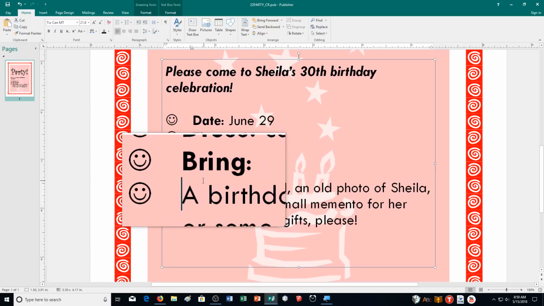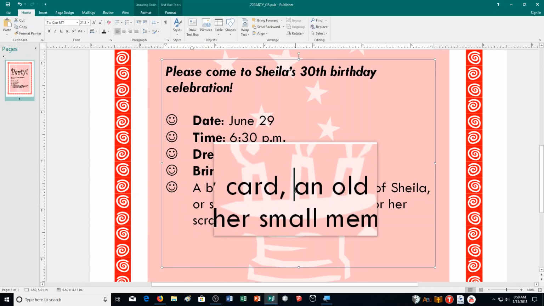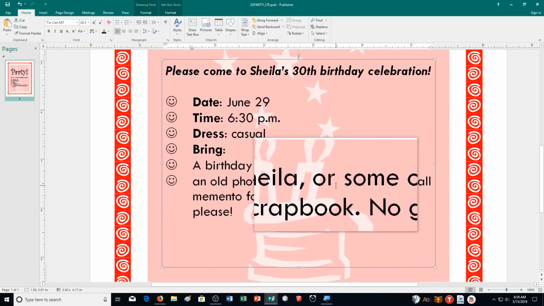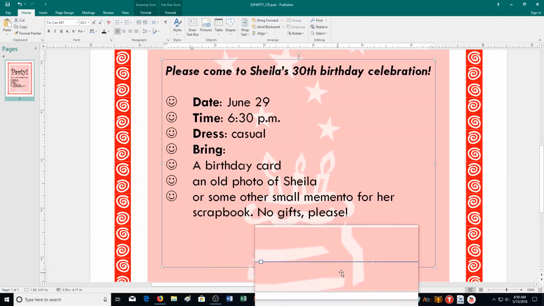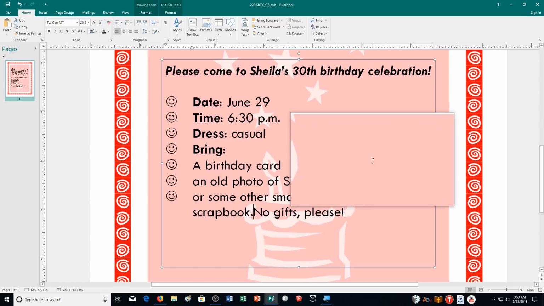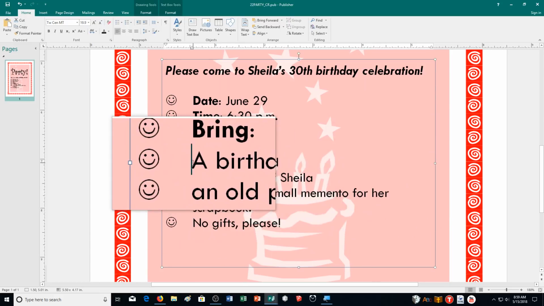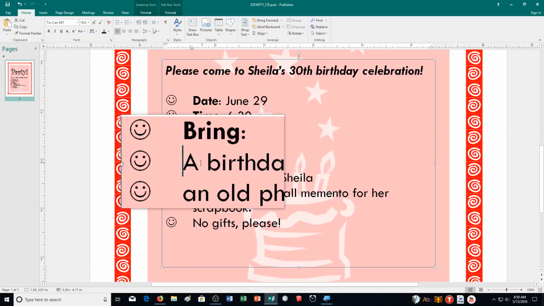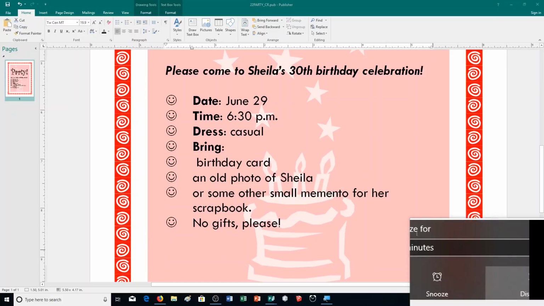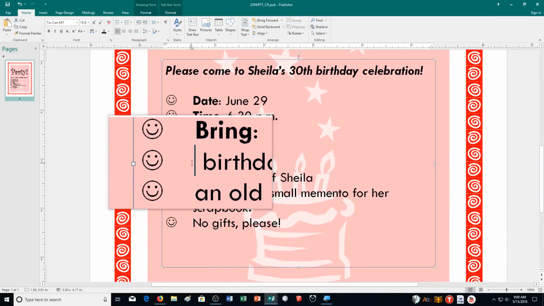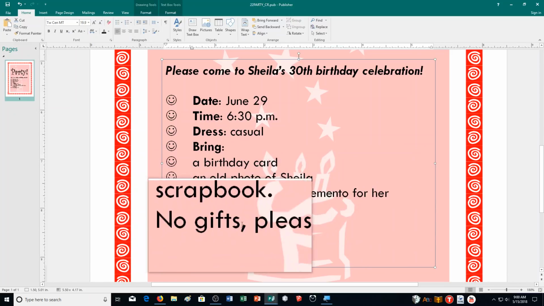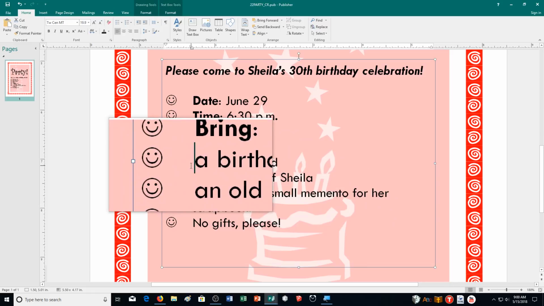So basically I'll push backspace, press enter, and then get rid of that comma, enter, get rid of this comma, enter, and then right here. So you can see I have a birthday card, an old photo, or some other memento for her scrapbook. No gifts, please. And we need this to be subordinate like it says.